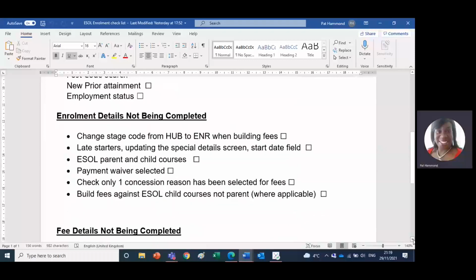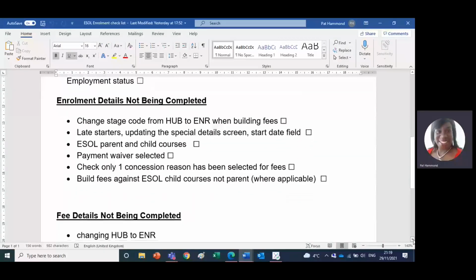In the enrolment details, we have things that are not being completed, such as if you enroll a learner through Ontrack Hub, then when you go to process or record the payment in EBS Central, you need to change the learner's progress record from Hub to enroll.